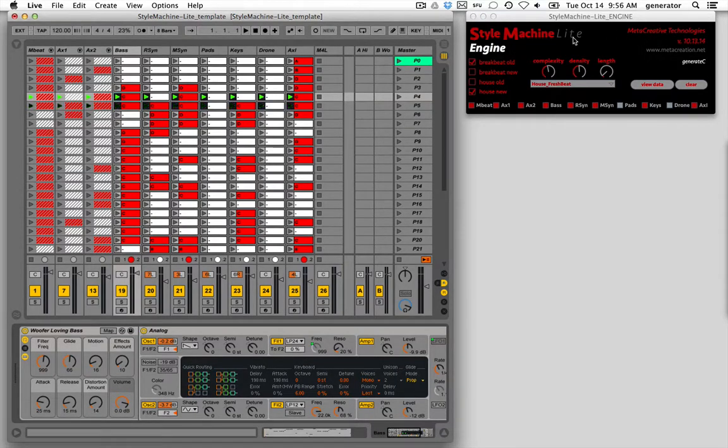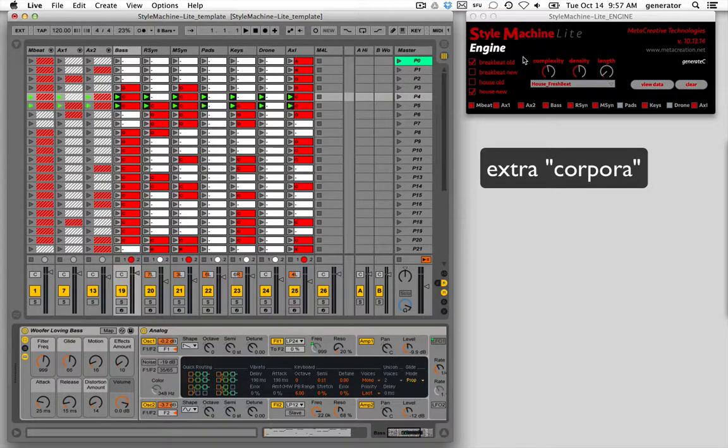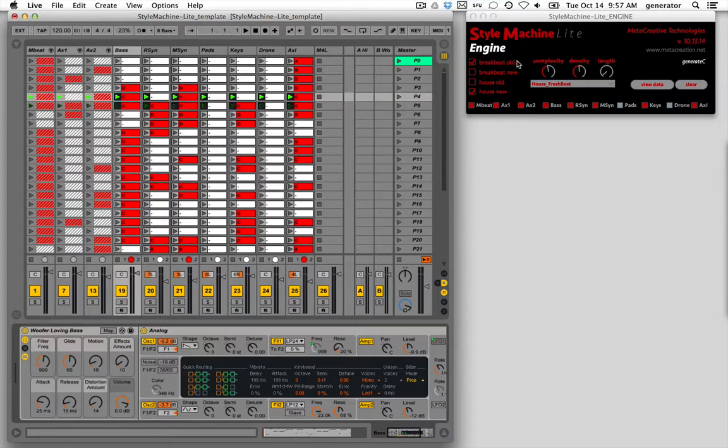And this is the light version. A pro version is coming out. The big difference is going to be that there will be extra corpus, extra tunes that you can load in, as well as the ability to load in your own music and have it analyzed and become part of the corpus. So stay tuned for more versions of StyleMachine.